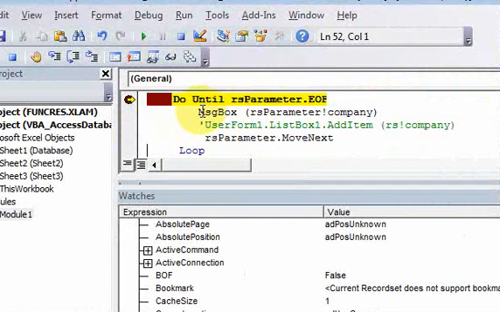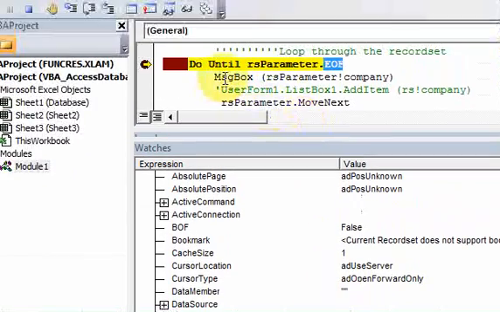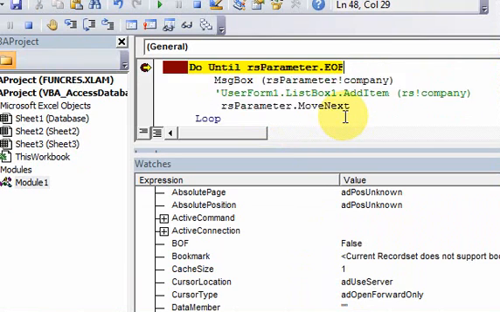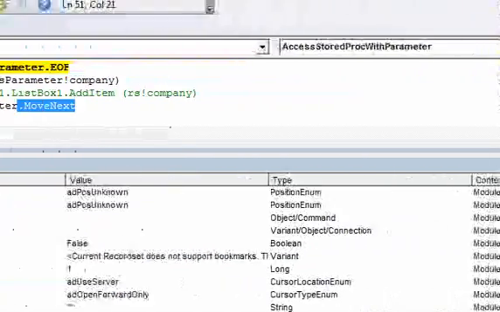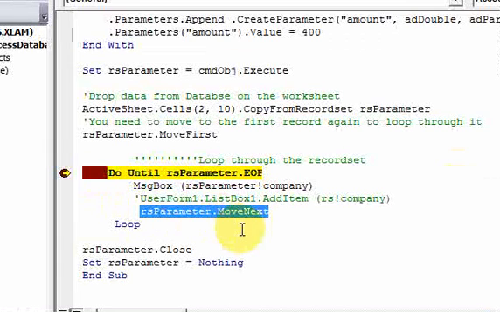And we're going to loop through it until that rs parameter.EOF field is true. Right now it's set to false, but when you loop through a record set, it's going to set that EOF property to true when it gets done looping through it. And how do you loop through it? You do rs parameter.MoveNext. So here's my loop to loop through a record set, and here's my sort of iterator. How do I iterate over this record set? You do rs parameter.MoveNext.